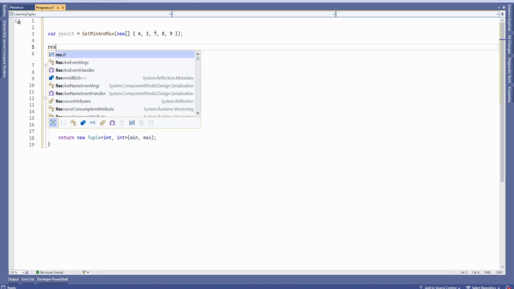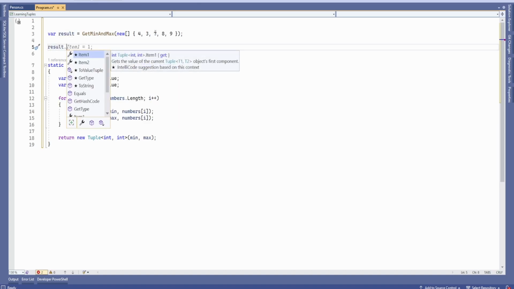Now if you take a look at the result here, we can see it has Item1, Item2. So this is a very useful type to represent multiple values, to group multiple values into a single type. And here Item1 will be the minimum value and Item2 will be the maximum value.